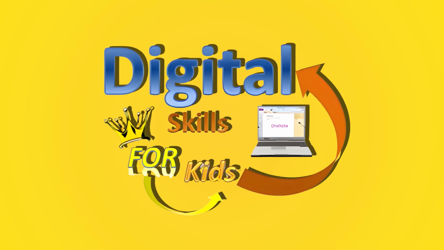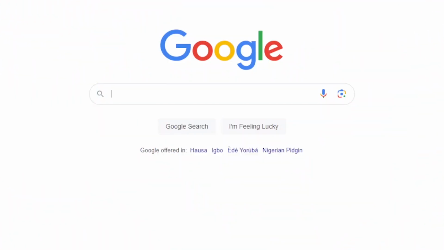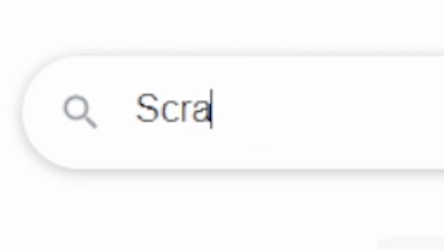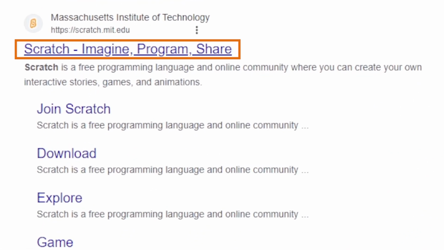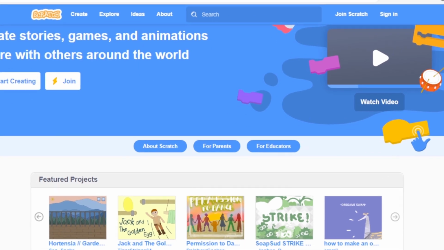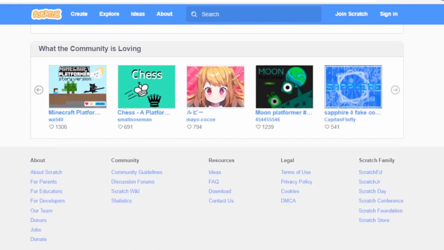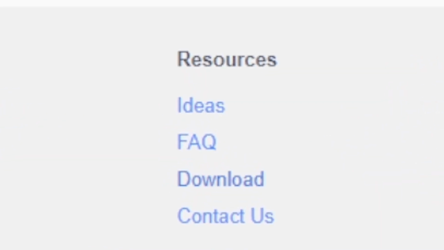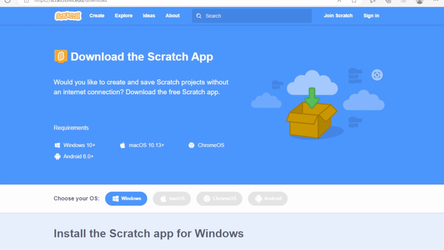Digital skills kids. Now kids, for you to start using the Scratch programming language, you have to download the Scratch program. Now go to Google and search Scratch. Now click this. Now kids, this is the Scratch website, so scroll down to the resources section of the footer, and download. Now this is the place where you can download the Scratch program.